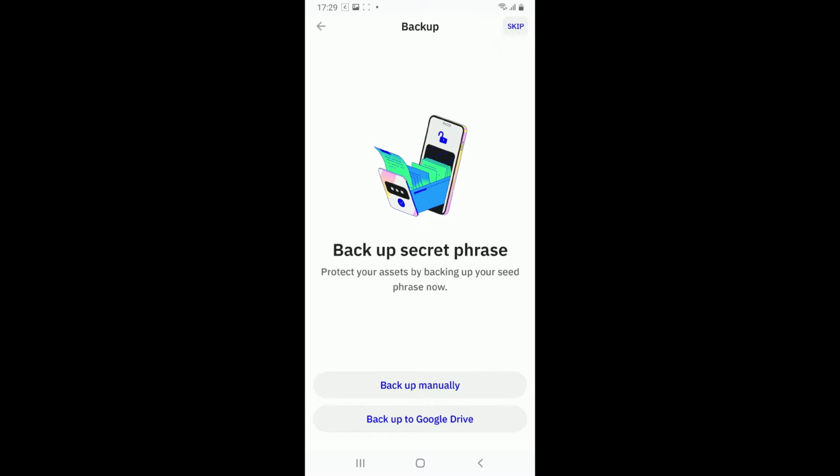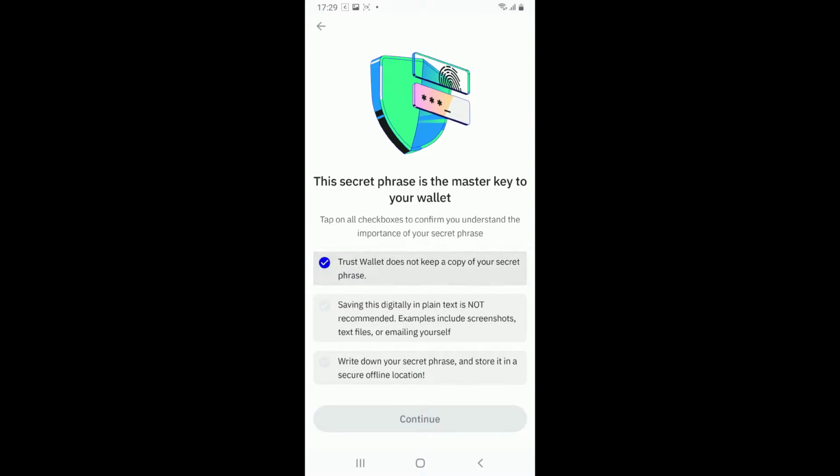If you tap on Backup manually, you will need to select all of the text boxes on the next page. Make sure that you do not take a screenshot of the recovery phrases which will be displayed on the next page. Make sure to write down your secret phrases in a correct order, offline, and in a secure location. If you are ready to view your seed phrases, click on Continue. Make sure to write down those secret phrases displayed on the screen and tap on Continue.